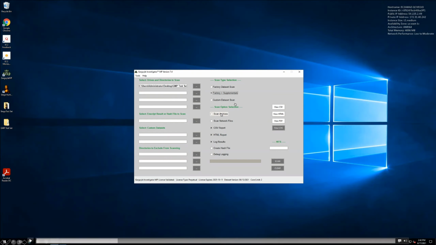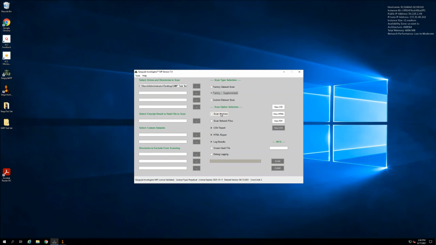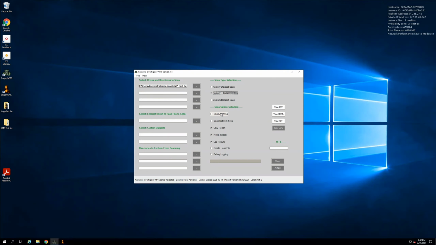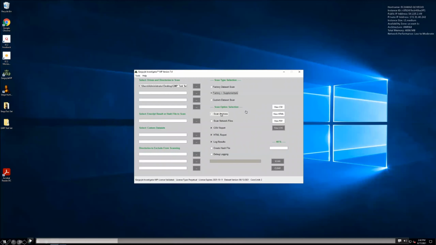And then also a custom dataset scan, as Amanda mentioned previously, where you could actually create a custom dataset of known files that you would like to look for, on a recurring basis, whether it's case by case or things like that. And then be able to detect the presence of those files as well, not just the files that are included within the Whetstone malware data set for Gargoyle MP that is distributed every month.